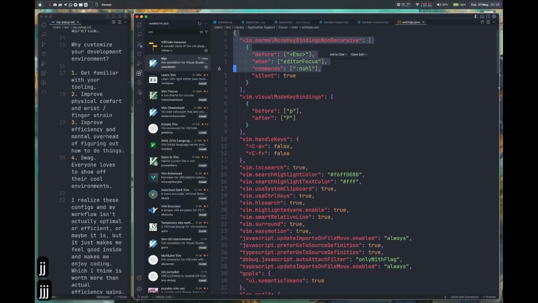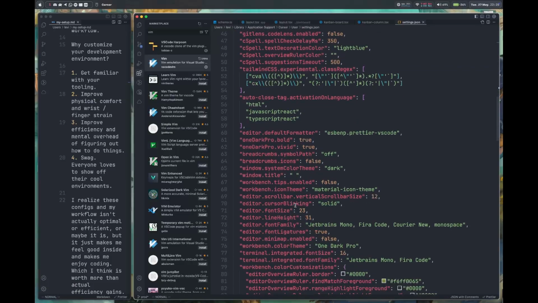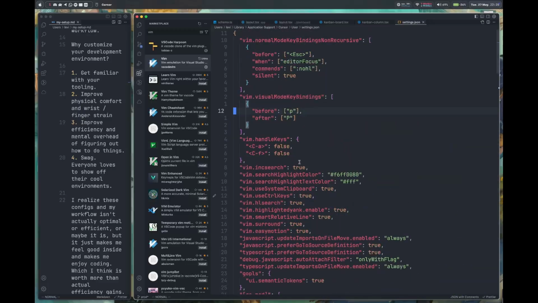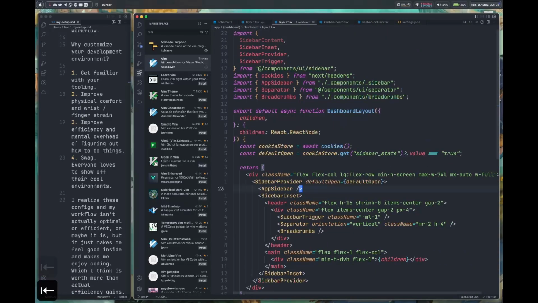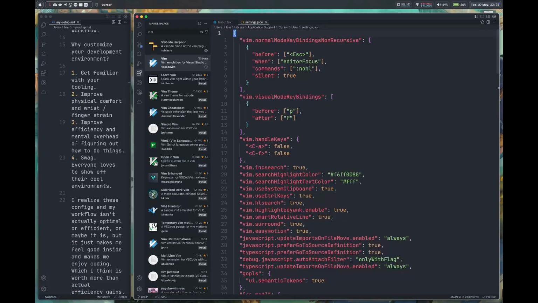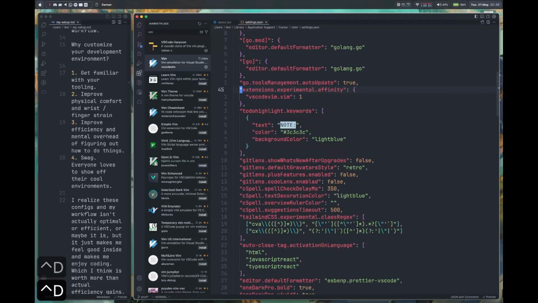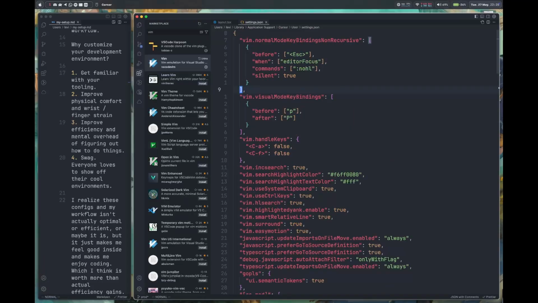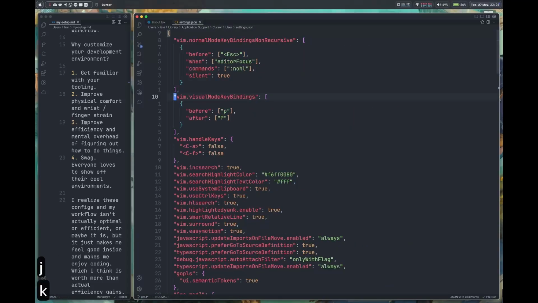So why even bother customizing your development environment? First things first, you can get super familiar with your tooling. Being able to know all of the things that are available to you in VS Code is going to make your life much easier. A lot of stuff that I'll be doing, people will be like, that's possible in VS Code? My coworkers have looked at my IDE setup and asked me if it's even VS Code, because it doesn't look like VS Code when I'm actually editing.